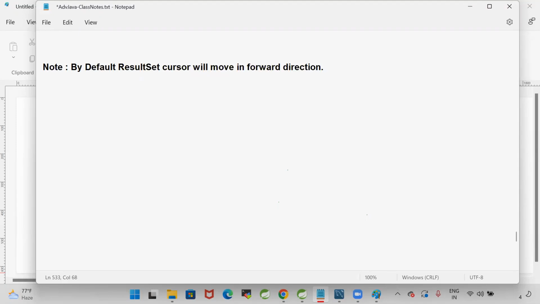We can make, based on the requirement, we can make it as bidirectional. That means cursor can move in the forward direction as well as in the backward direction also. But whatever the result set we are getting, what is the default behavior of that? It will move only in the forward direction. If required, we can move in the backward direction also.